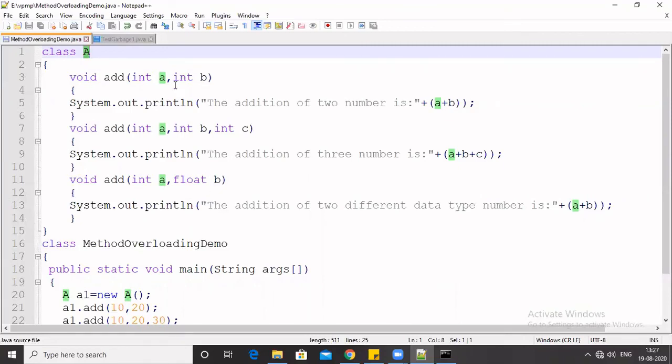This is the example in which we overload the method by changing the number of arguments and by argument data type. So this is the example of method overloading in which we perform the addition of numbers. The first method will display the result of two integer numbers, the second method will display the addition of three numbers, and the third method will display the addition of two different types of numbers.